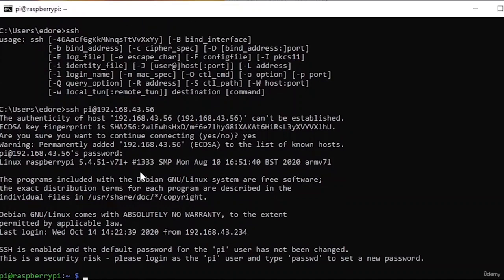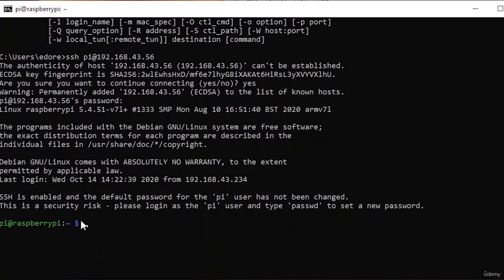And if you've provided the correct password, then you're in. You can see here you have the pi user, and then the hostname is raspberrypi, and you are connected to the Raspberry Pi for the first time. Great!